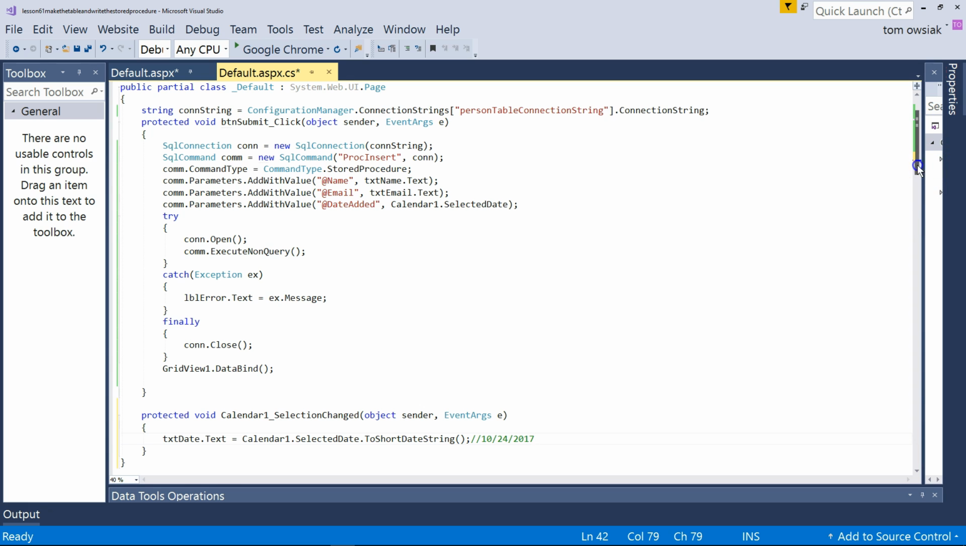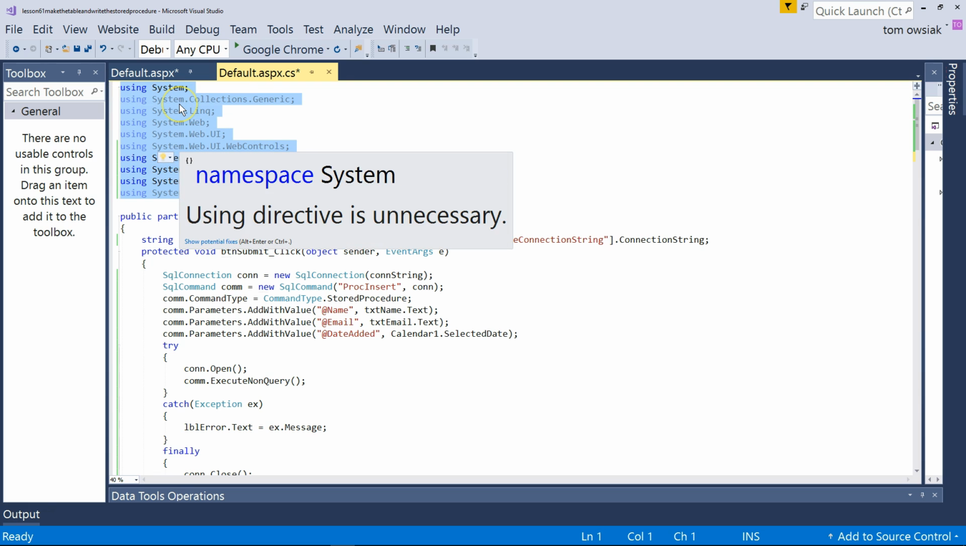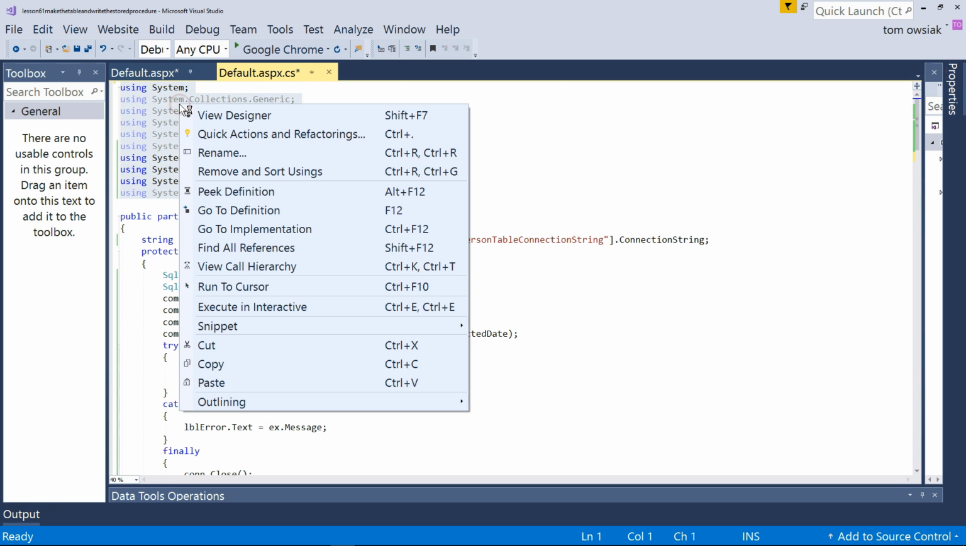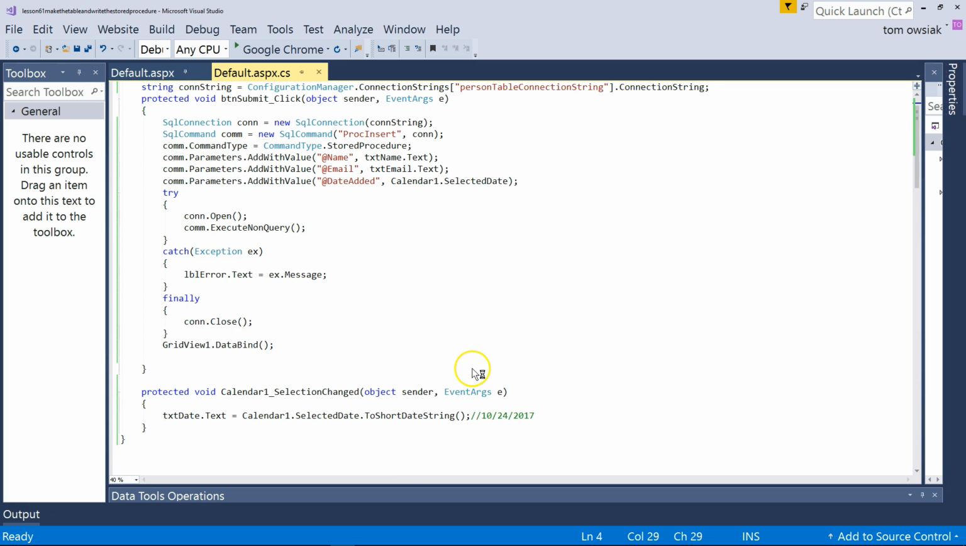Okay, and make sure at the top, in terms of namespaces, you have the ones that I have in this block. To remove some of them, right-click, remove and sort usings, and get rid of the ones you're not using. That's it. So you should really have only 4 now that you look at it. And now let's just give all of this a go. So hit Google Chrome.